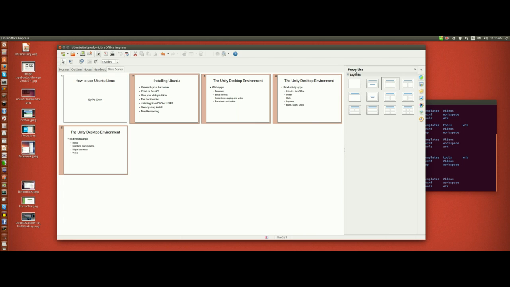We're going to change our layout from title 1 content to title 2 content. So all we have to do is under the properties layout, we can just click on this thing. If you don't have the properties tab open, all you have to do is click on this icon. It's going to take you to the properties tab. And then you can just click on the title with 2 content. It's going to give you some kind of reformatted slides.